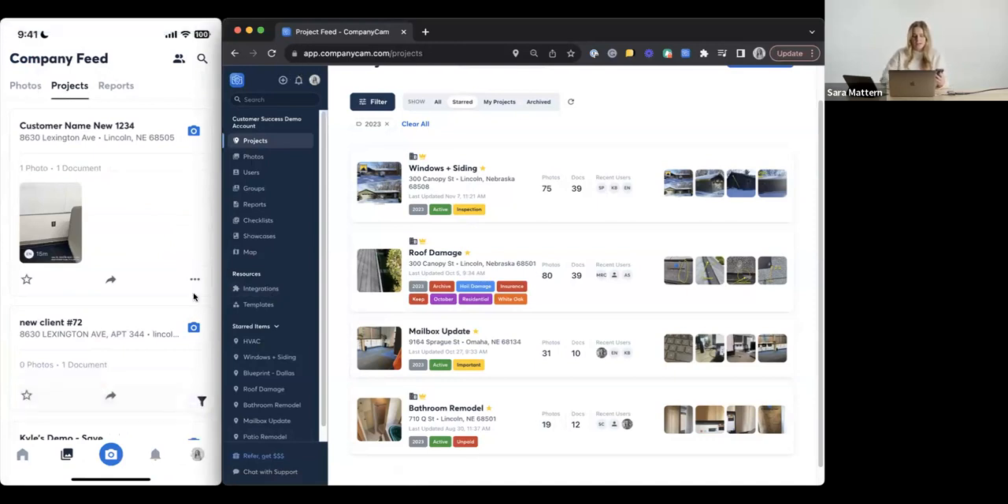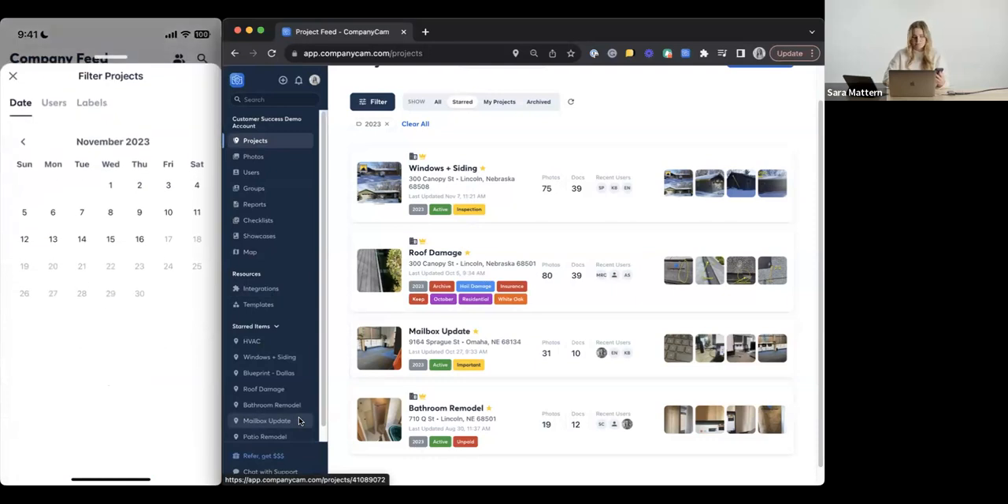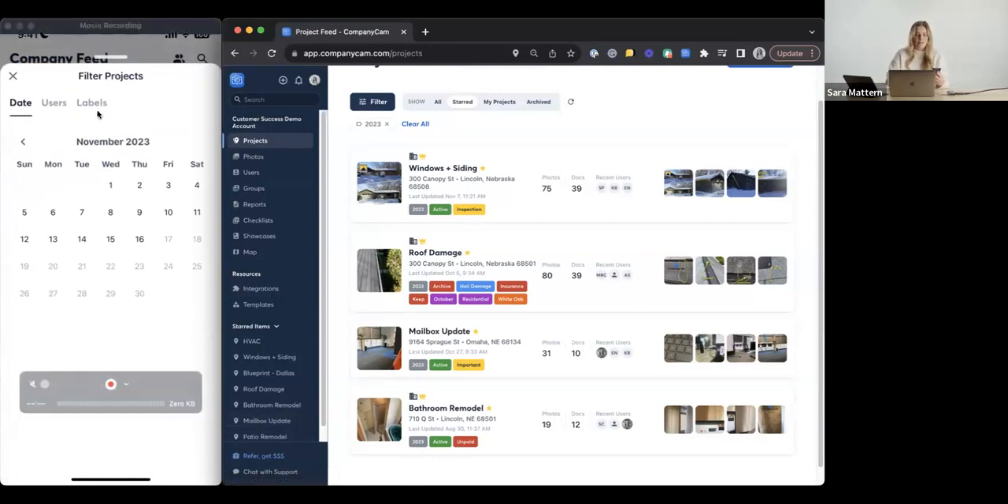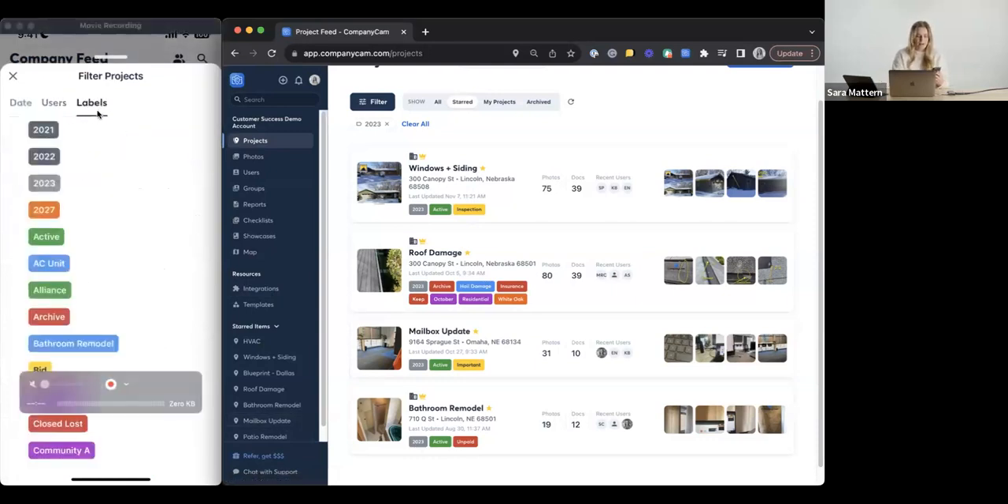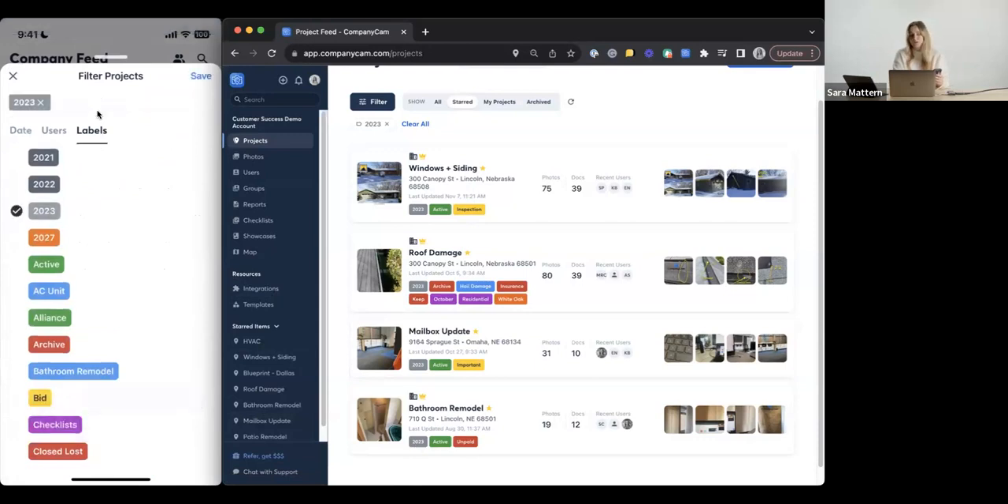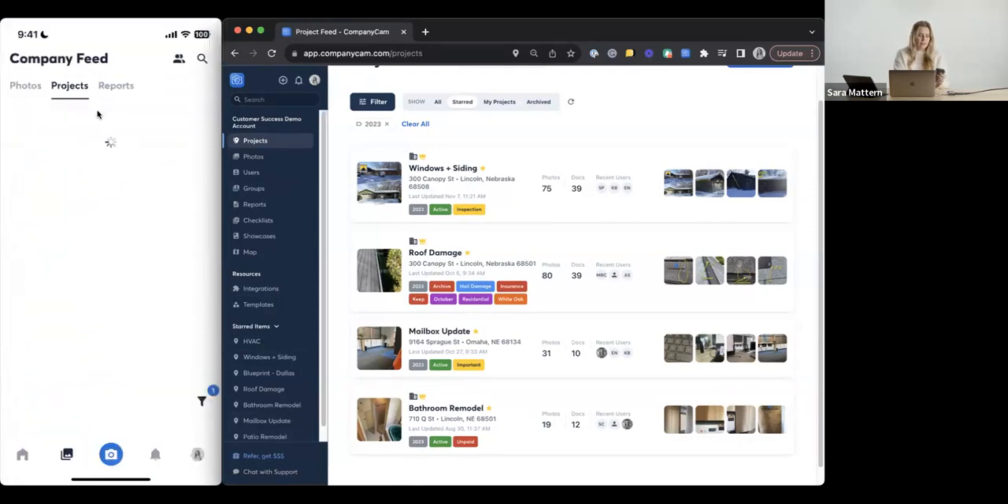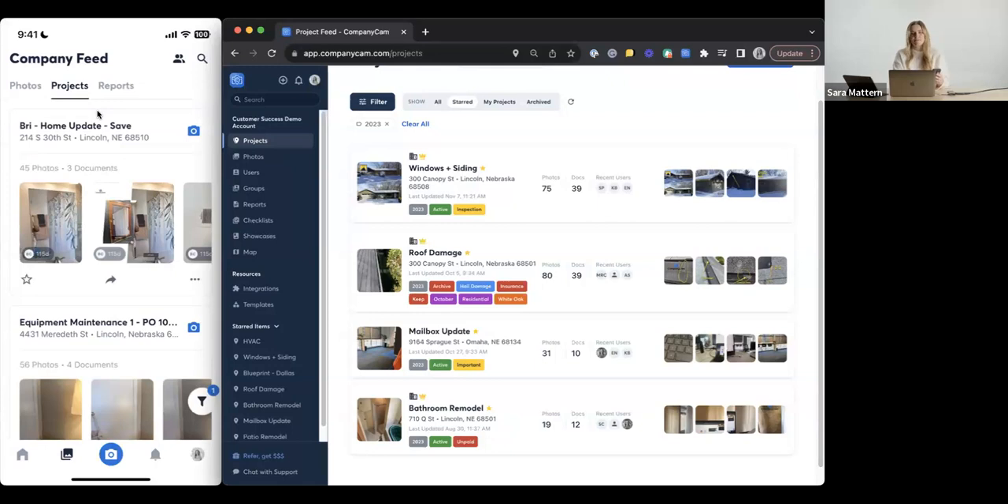I'm on my project feed. And then that filter button is going to be down here in the bottom right corner. Go ahead and click that filter button. And then same thing, the labels will be right there. I can go ahead and select 2023 or whichever label I would like. Hit save, and it will do the exact same thing.